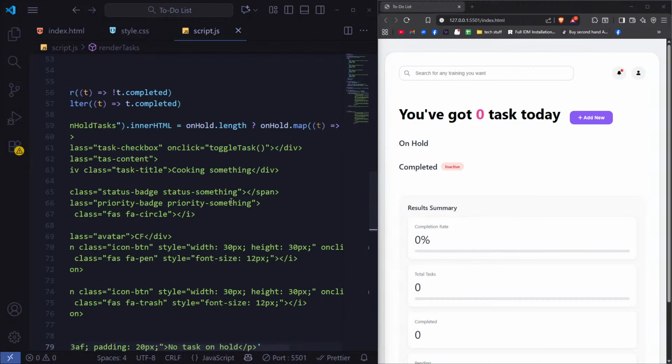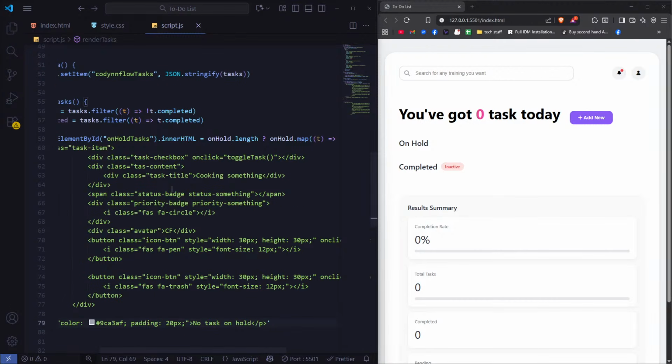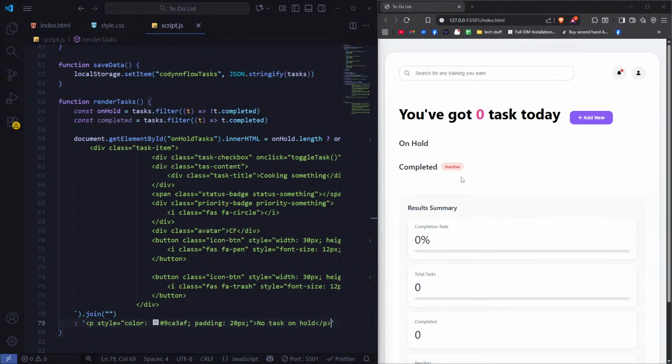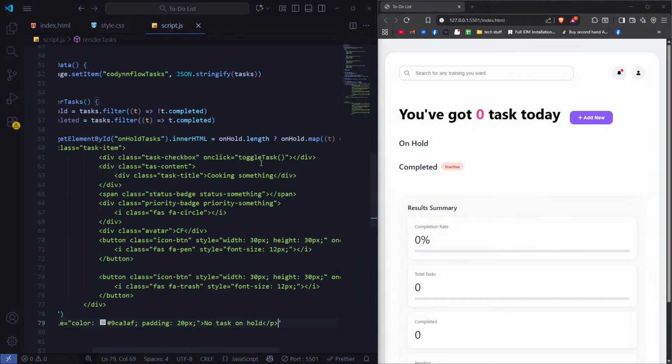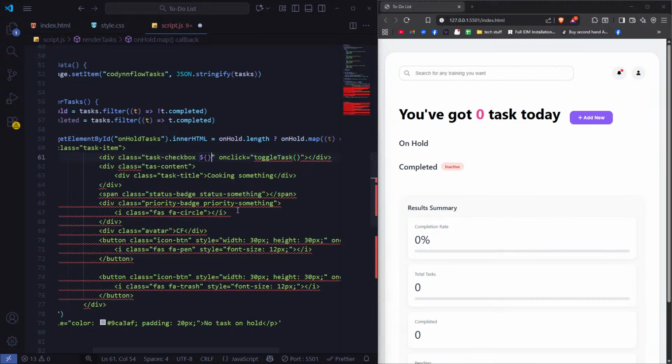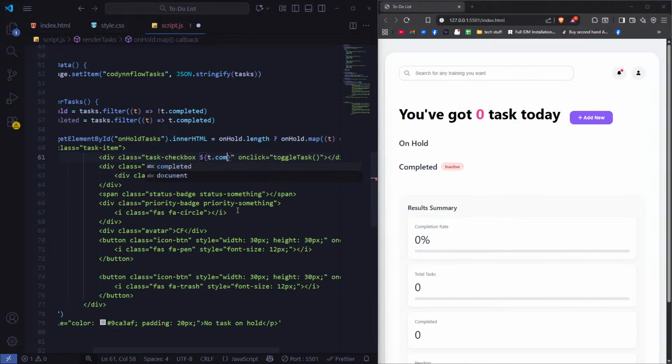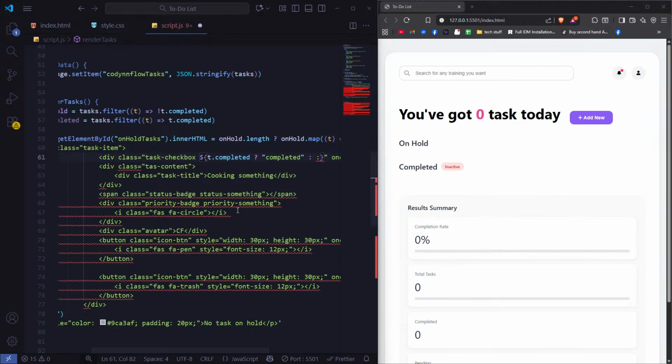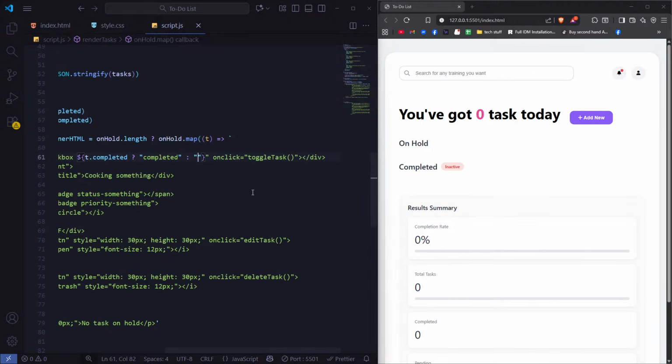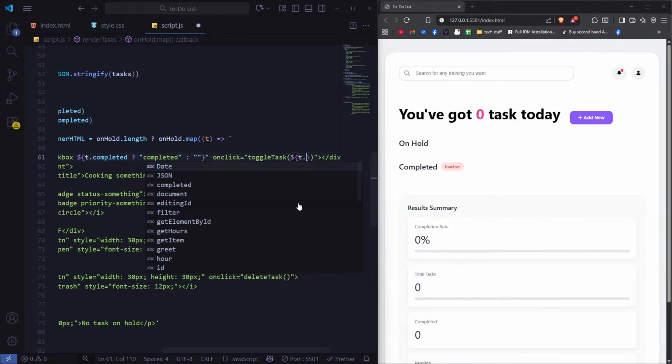Now we have to update a few values here. The first thing that I need to do is put a class for this. So here I can check t.completed. If it's completed, then put the class completed. Otherwise, set it to an empty string. There we go. So next is onclick. We have to pass an ID here, so do t.id.